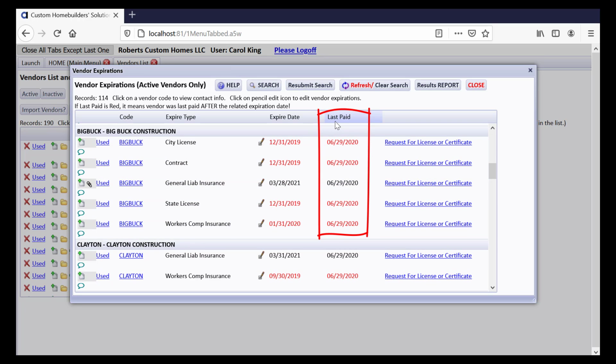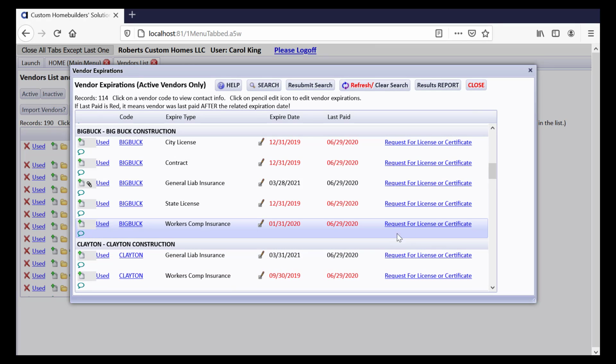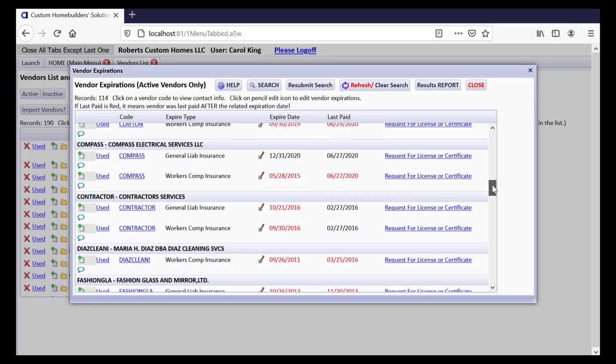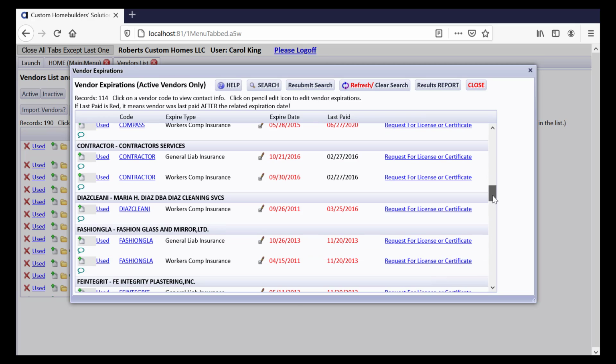That's the last paid date, the last date that you paid this vendor. So if you have one that's expired 3/31/2021 and you last paid them in 2020, it's in black because that's all good. We didn't pay them after our insurance certificate expired. So if things are in red over here, you might be concerned about those if they're in our current year. If they're old vendors, last time they were ever paid was 2016, you might not care about that.